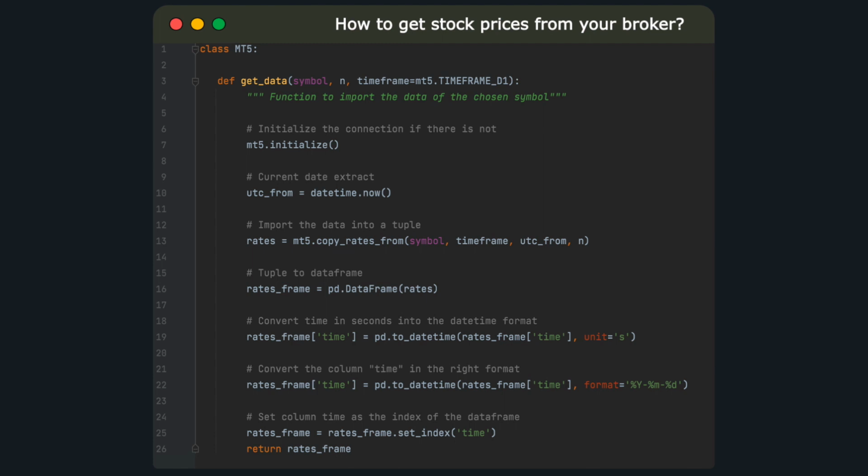It demands as input the symbol, for example EURUSD, and it's necessary to have the symbol in your market watch. The time frame, for example MT5.TIMEFRAME_D1, which is the daily interval. The date from which we will take the previous data, for example the 1st January 2021. It means that we take the data before the 1st January 2021. And N, which is the number of data points that we want to import, for example 3500.